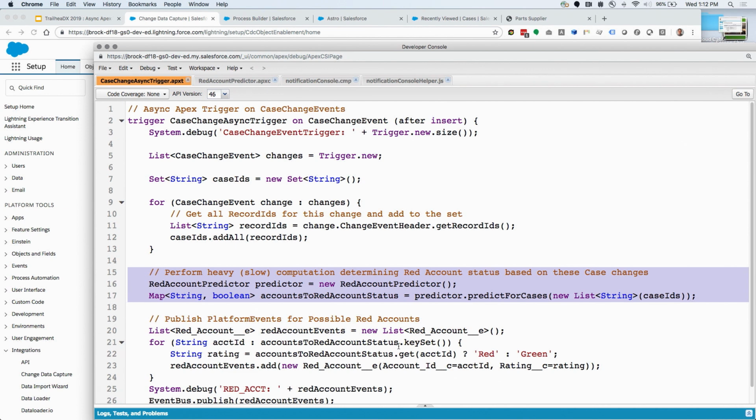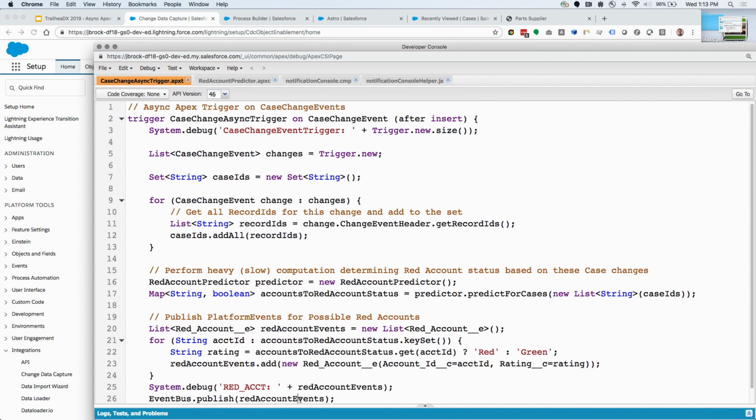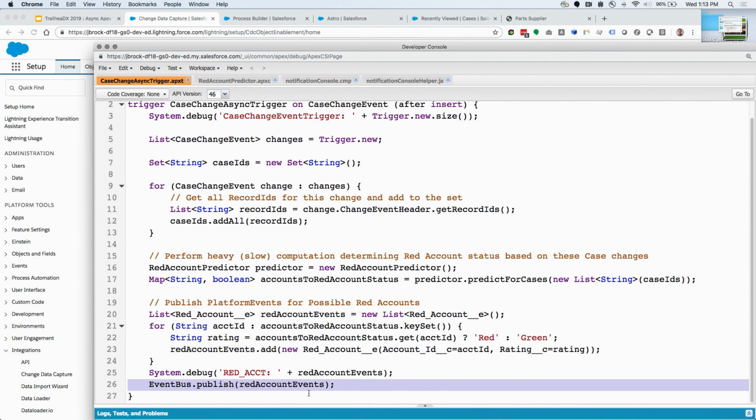And this is done by calling the red account predictor. Once the red account predictor does the prediction, it returns to us a matrix of accounts and their status, red for being at risk and green for being okay. Then we're going to go through all this matrix that we received, and for those accounts that are marked as red account, we're going to create a red account platform event. And we're going to add that to the list of platform events that we have for red accounts. Later on, we're going to publish these red account platform events. So what we just looked at was the async CDC Apex trigger.